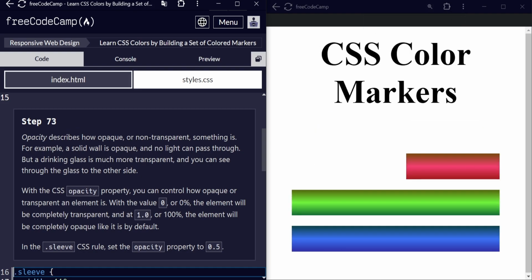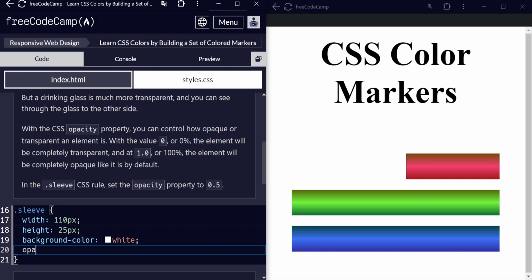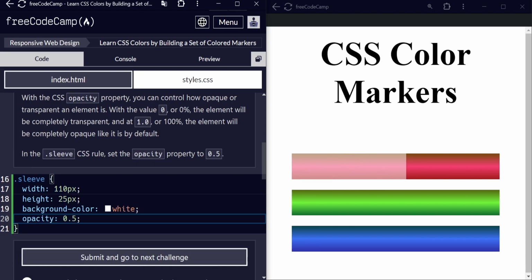Okay, so opacity describes how opaque or non-transparent something is. With 0% opacity it is invisible. So this is the difference with opacity. It starts from 0 and ends with 1. 1 means completely visible, 0 means it is not visible. So let's add an opacity of 0.5. Let's check. Yeah, you can see it's half visible and half invisible. So that is the meaning of 0.5.